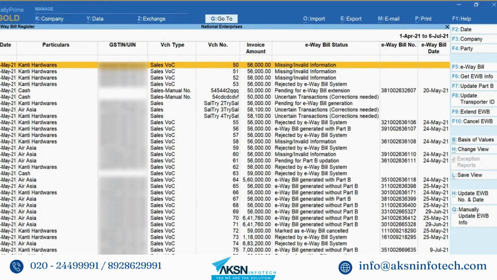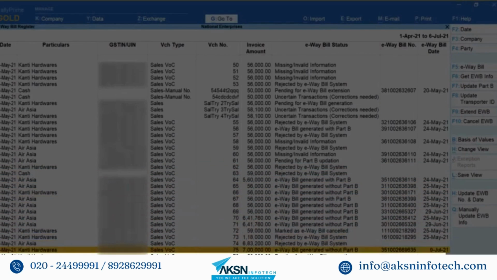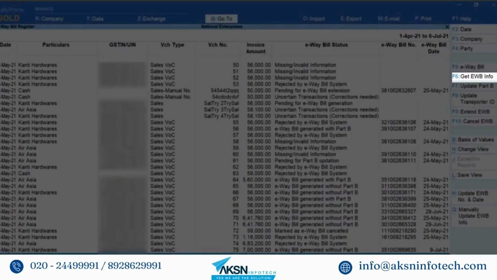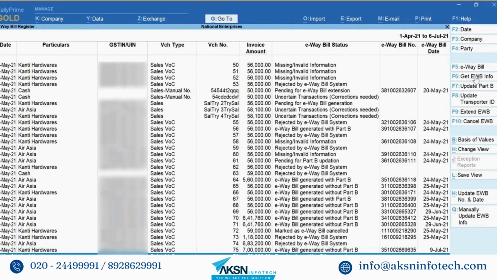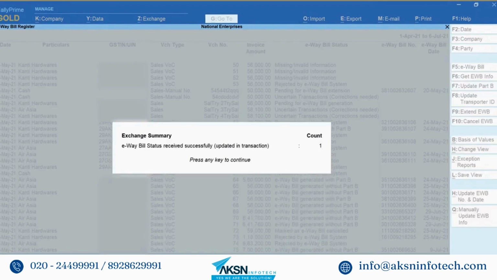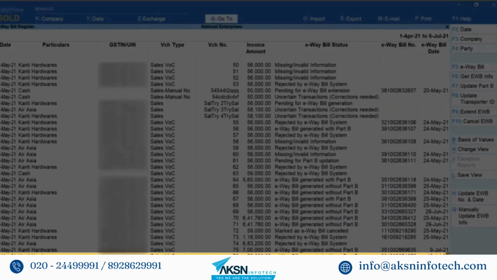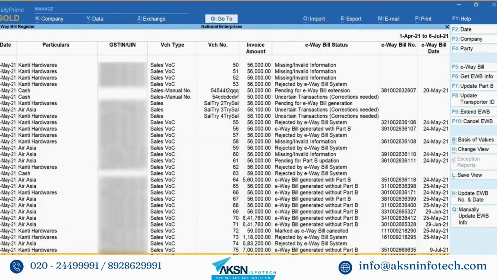For example, you have generated E-way bill for a transaction on the E-way bill system or any medium other than TallyPrime, and its status is pending for E-way bill generation, as you can see here. In such a case, click Get E-way bill information. TallyPrime will exchange the information with the E-way bill system and the status will get changed to E-way bill generated without Part B. And if you have also updated the information for Part B in the voucher, then the status will reflect as E-way bill generated with Part B.